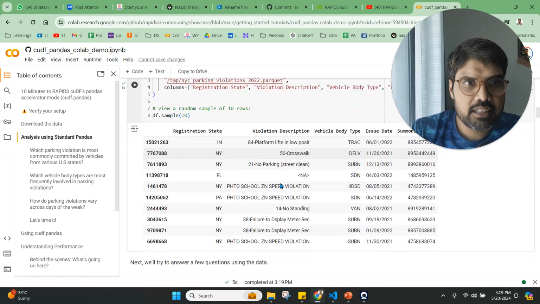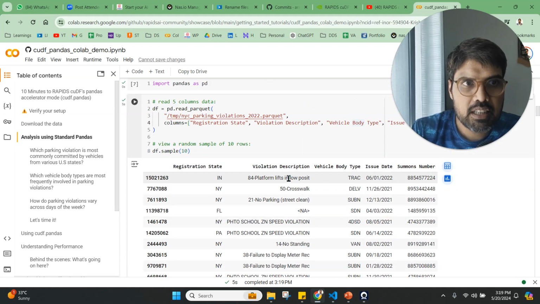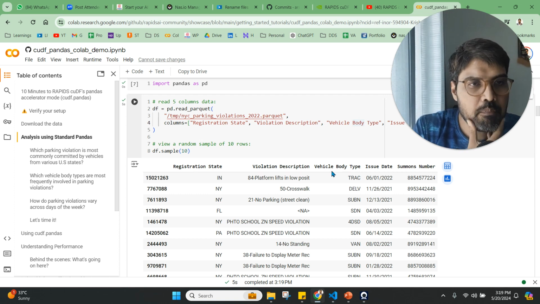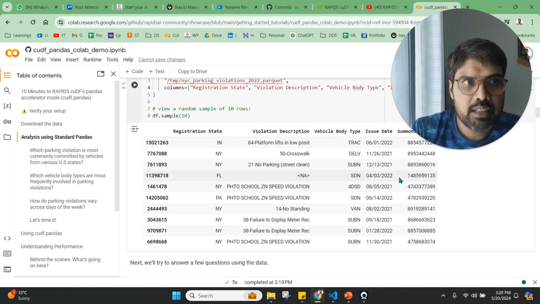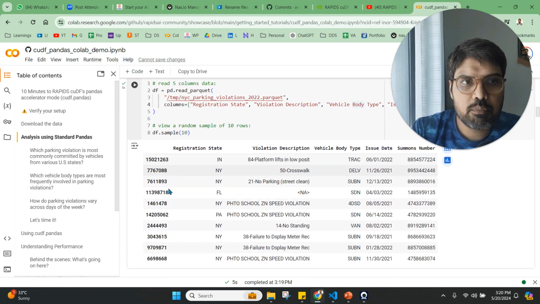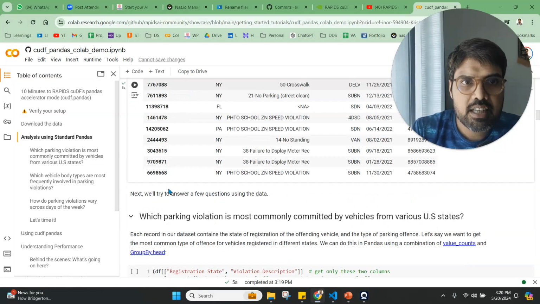And this is the data set that we get, a very simple data set. It gives us the different violation descriptions, violation types, and dates, and this is real open data that is available, masked to remove personal identity information.